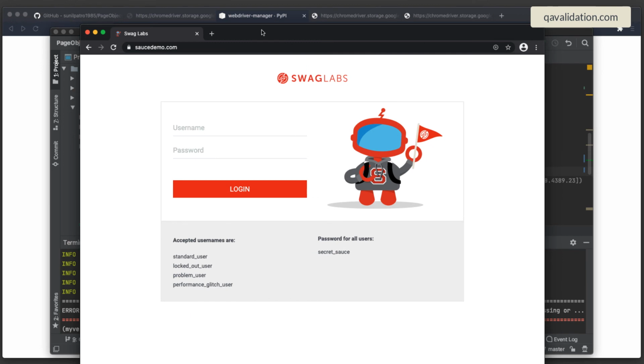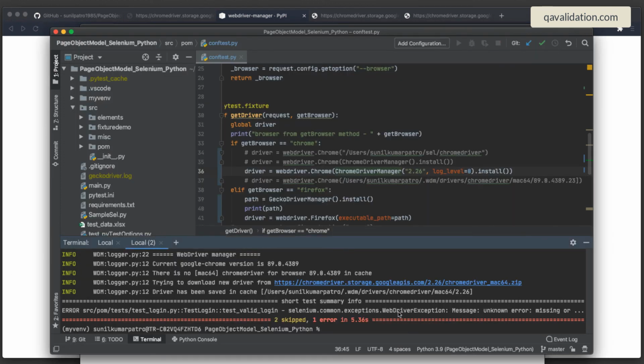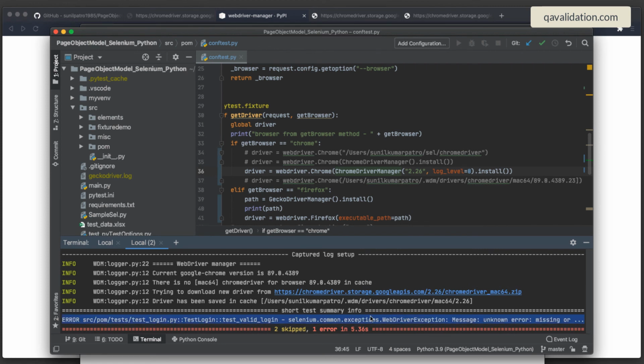I think it will fail because it is not matching the correct browser version. Yes, you can see it is even giving some WebDriver exception, which is expected. Let's not worry about that. But I just want to show you this is what it downloaded. You can see Mac 64 and 2.26 version, because I have mentioned 2.26 here. So that is what I wanted to show you.